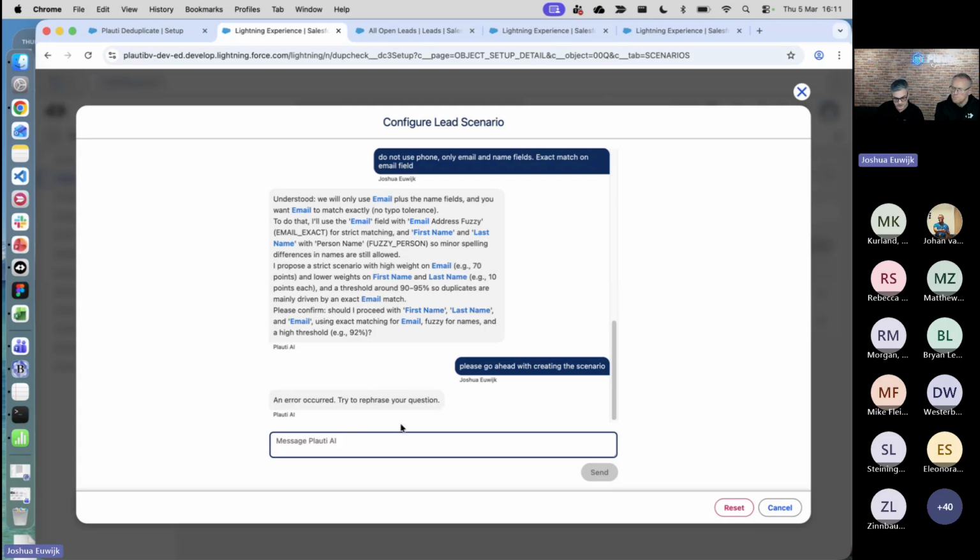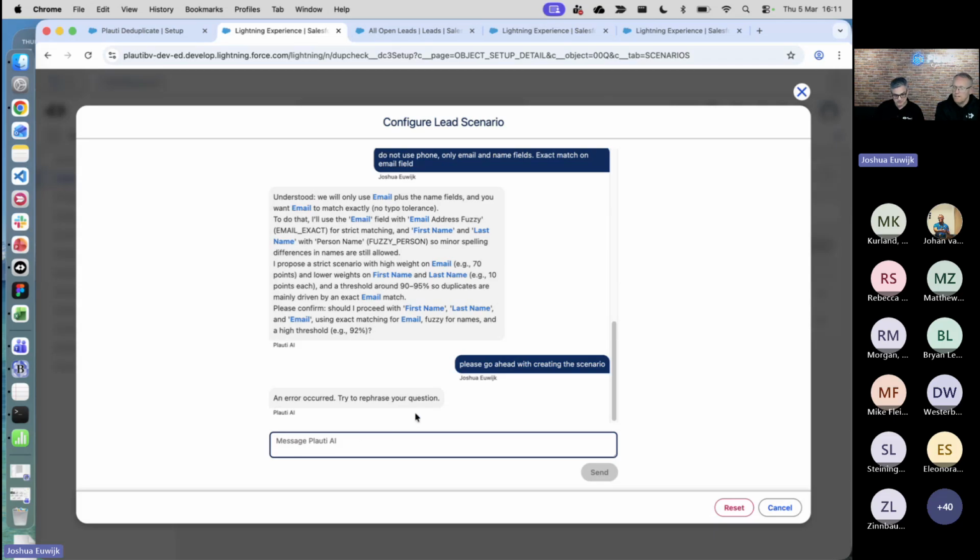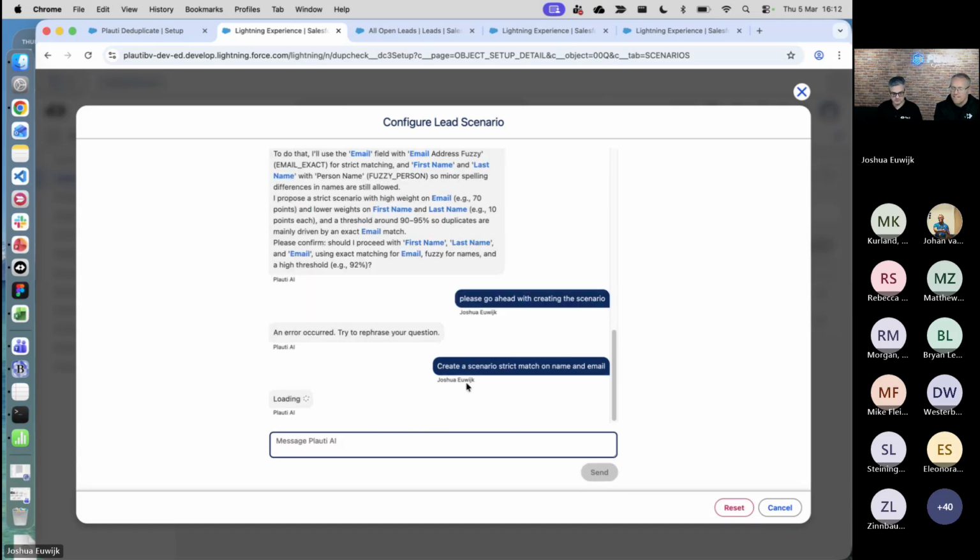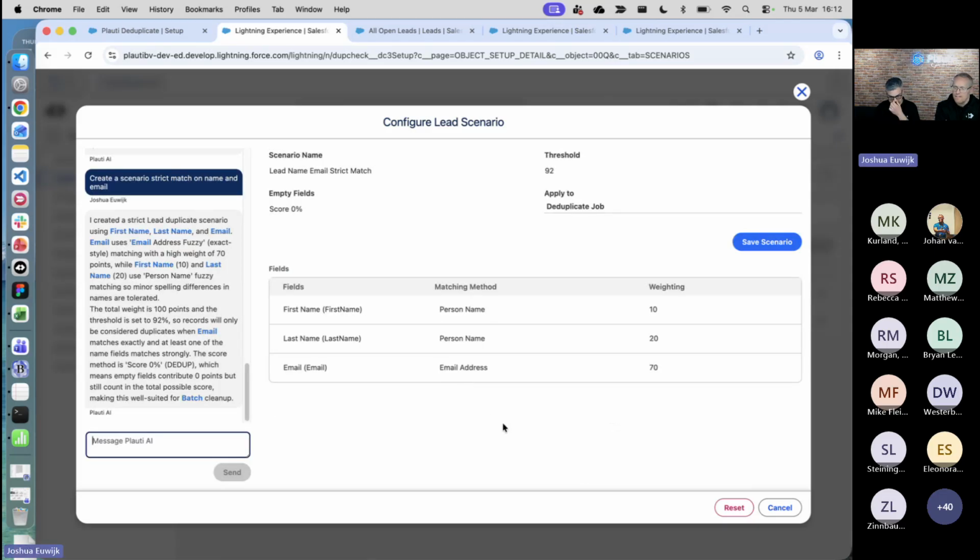Oh, see that it sometimes happens. Always during a live demo. Yeah, demo, yeah. Well, see, then at least you can see it's not scripted. Yes, there we go. Nice.